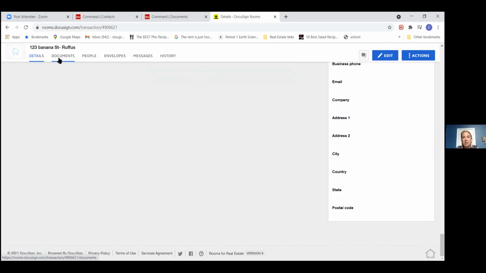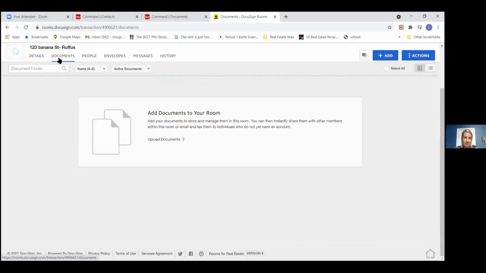And then we're going to go to the documents section. And then you're going to go right up here to add documents. We're going to use DocuSign Forms.